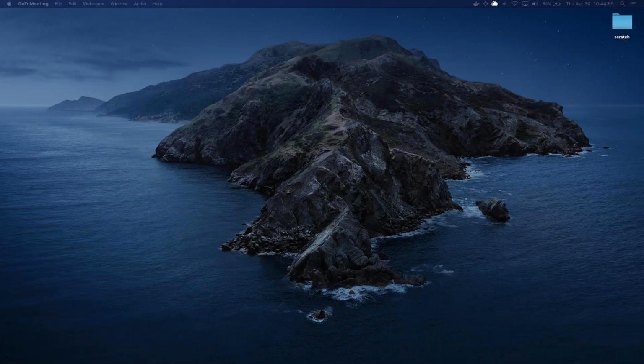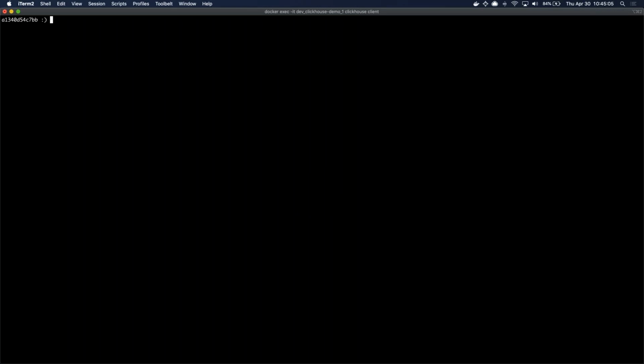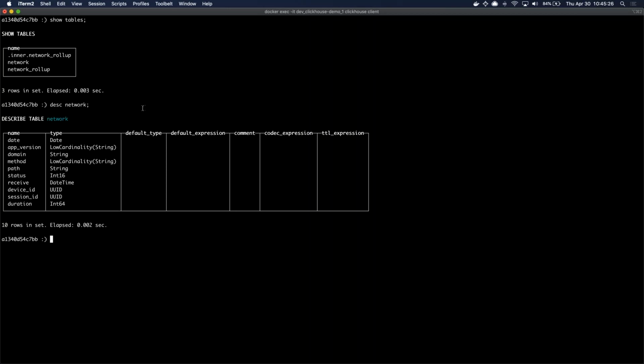And now I'm gonna show you a little demo on how Clickhouse works. I'm gonna pop out of here. Cool. This is a Clickhouse instance that I have running on my machine. It's running in Docker. And just to show you guys the schema, I have my 2 tables. I have network and network rollup. And if we look at what's in network, we have information there that captures an individual network call. We got the domain, the method, the path, all that good stuff.